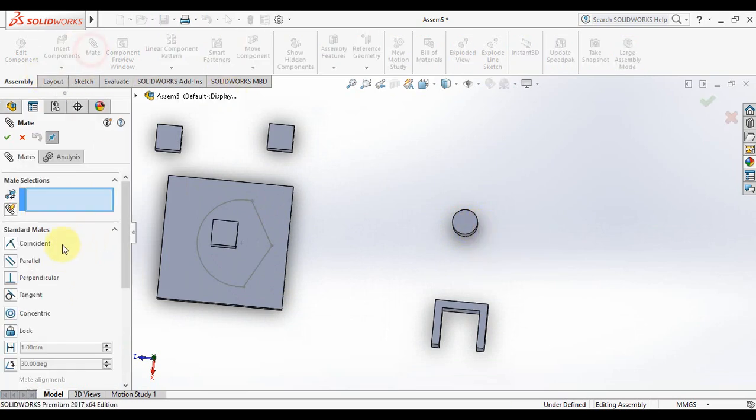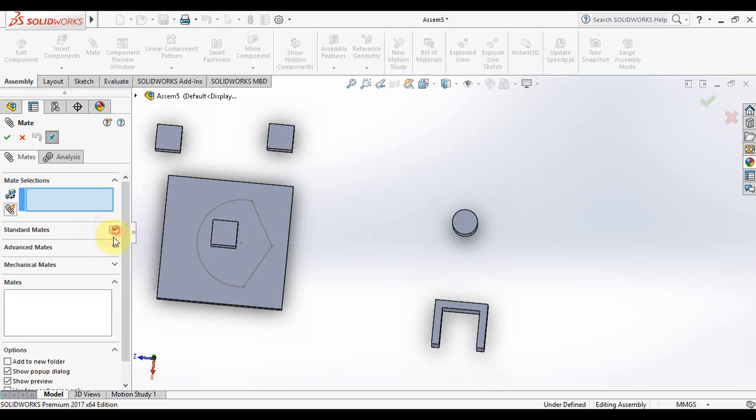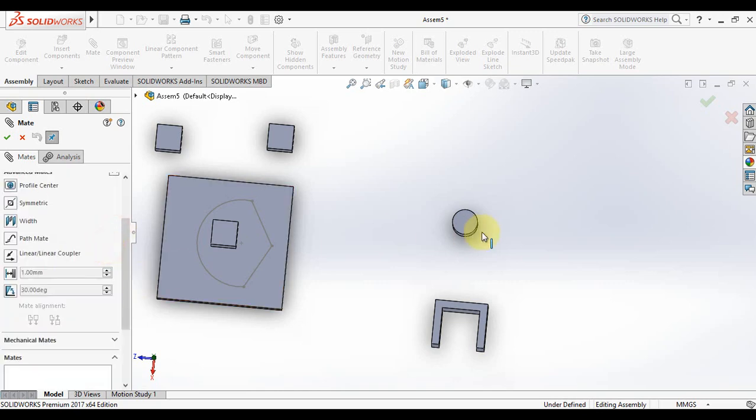So, this mate will allow me to put something in the middle of something else. That's why I have this case, the box, and I'm gonna put this in the middle of this, but it requires two flat surfaces. So because of that, I'm gonna click on here.